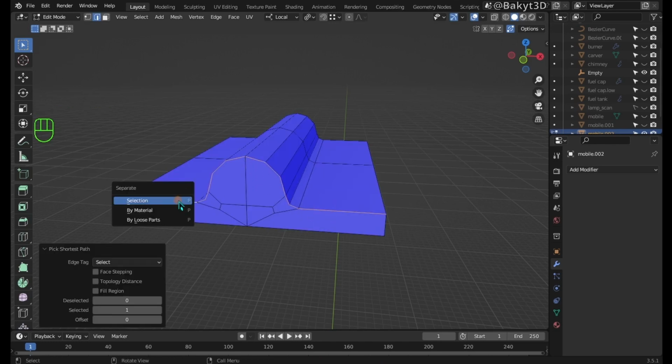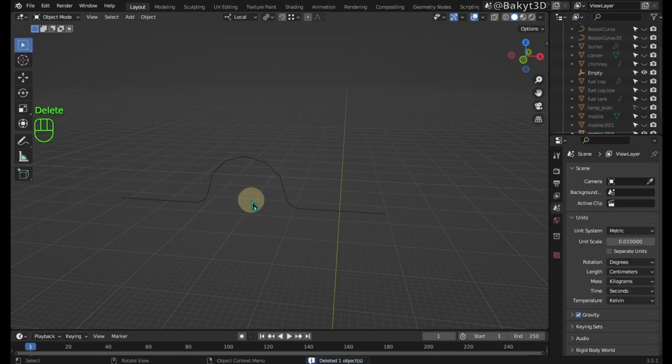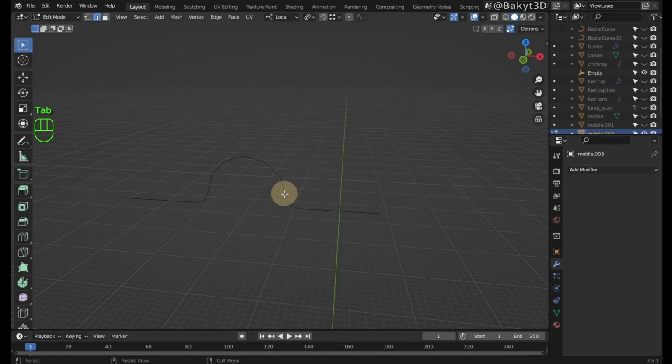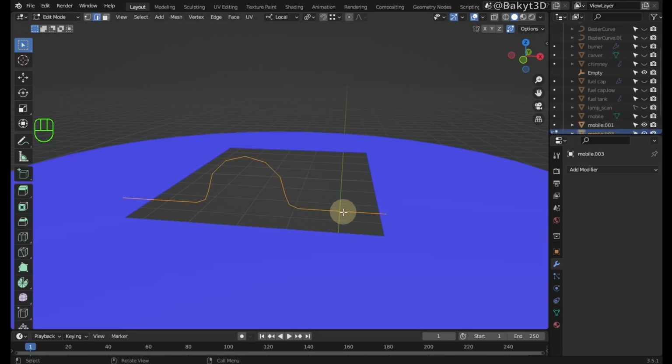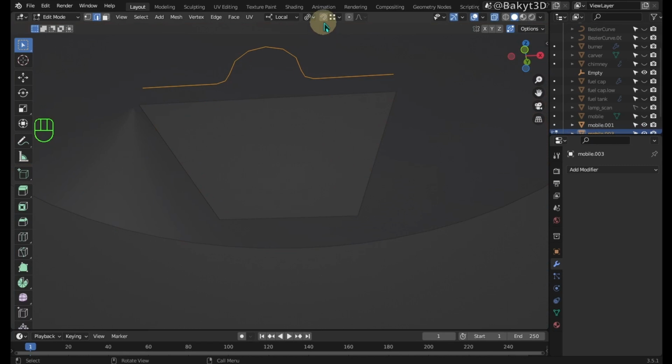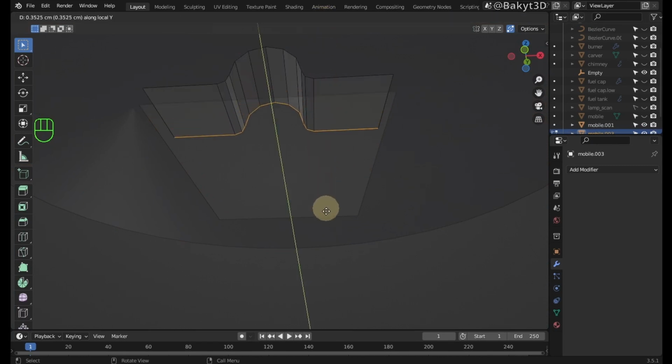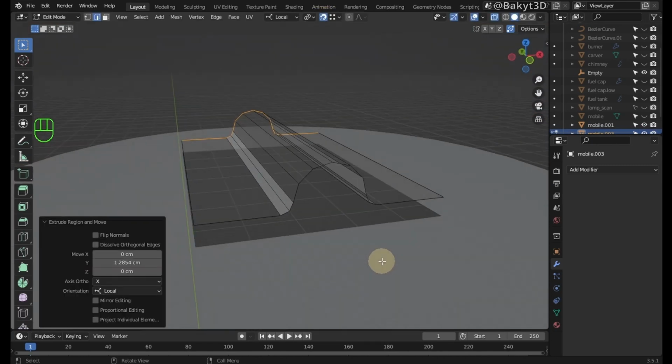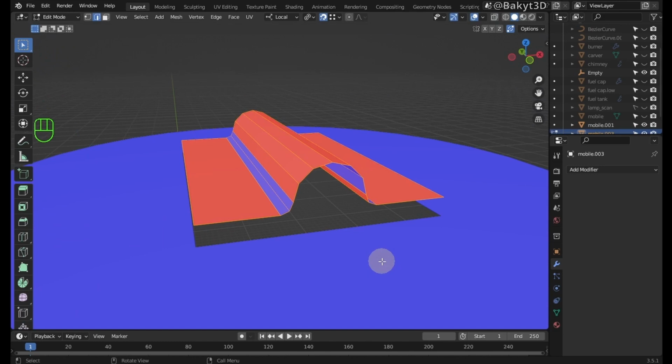Select these edges and detach. Delete the rest. Select the detached edge loop. In Edit mode, select all edges. Unhide previously hidden object. Activate X-ray mode. Activate snapping and extrude along the Y-axis. Deactivate X-ray mode. Select all and recalculate normals outside.